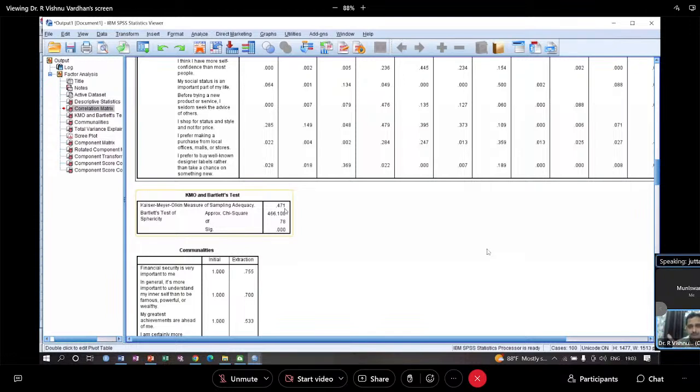So I have taken this intentionally to show that this kind of result also comes up in analysis. Nothing to worry about this, because this is an illustration to show how it should not be.